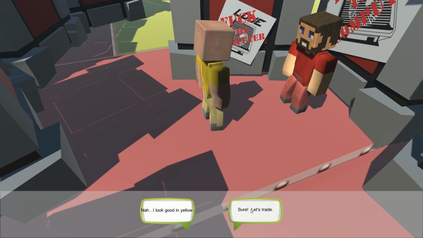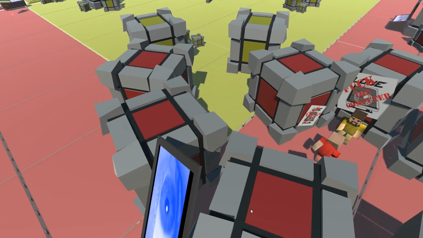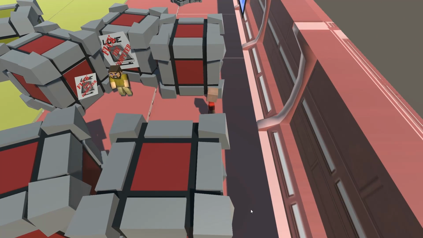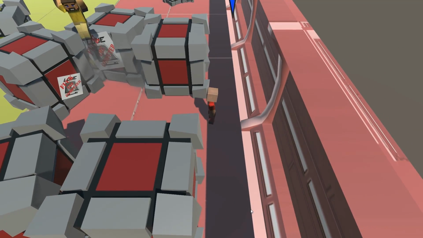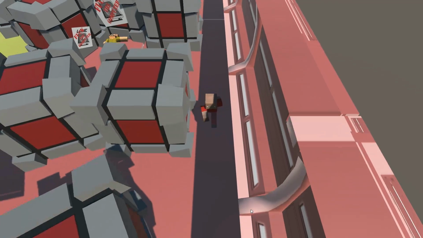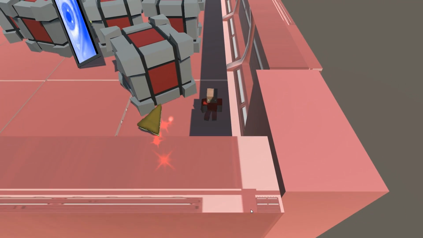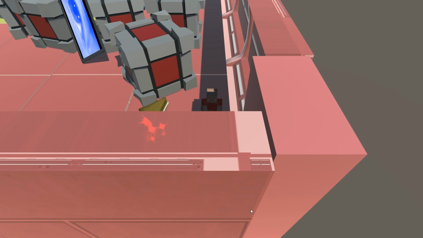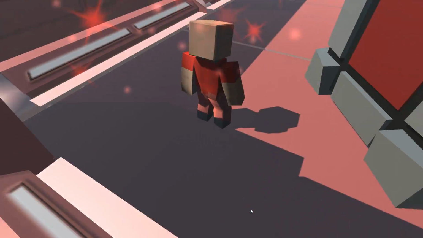Once you've traded this guy your clothes, he becomes yellow, you become red, everyone's happy, and now you can go around and eat cake, which is the whole point of this game. You're trying to eat the cake that the computer has left about for the red citizens to eat. Once I pick up this cake, there's an arc shot. We'll take a look at creating, for example, an arc shot like this as well.